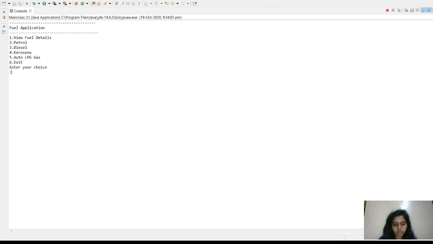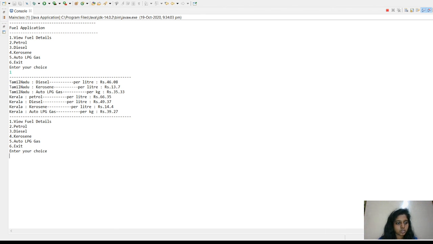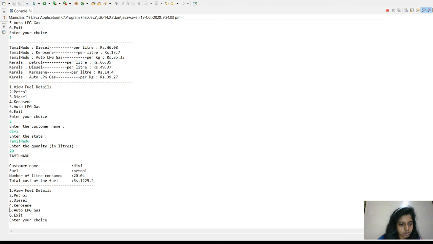So first let's view everything. This is what it shows. Now let's buy some petrol. I give Tamil Nadu. It is asking me to enter the quantity. I give 20 liters. So I am getting the whole details: the name, the fuel, the liters, and the cost per liter.